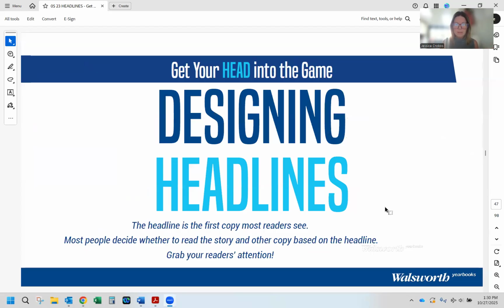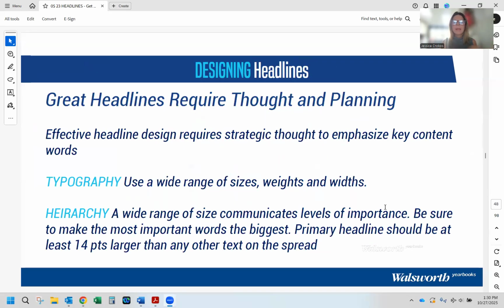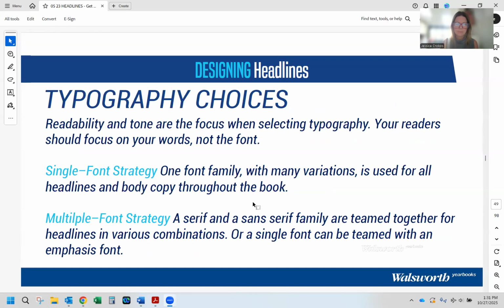Okay, designing headlines. Again, I talked about typography already. Hierarchy, okay? That is the range of sizes. So you want to make your most important words the biggest. The words the, a, and, as are not that important. They should not be the largest. Let's look at some other choices. We can do a single font. That's what I said before, like it was just one font, but they did it a bunch of different ways.